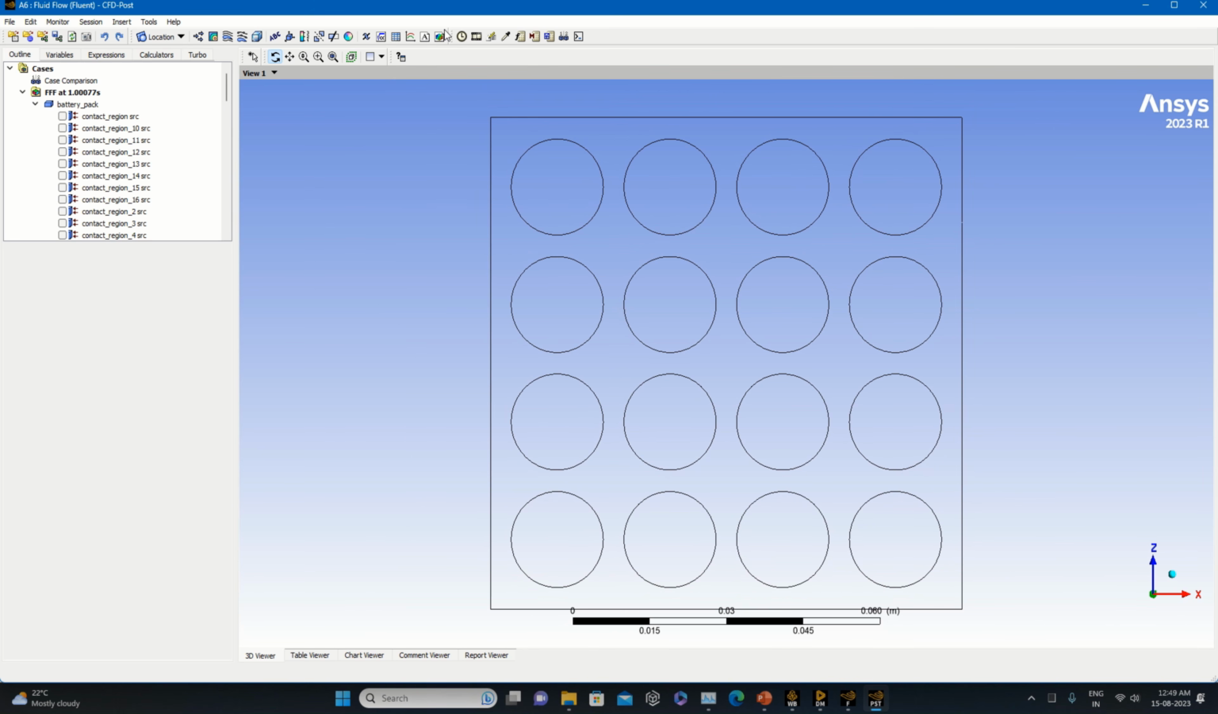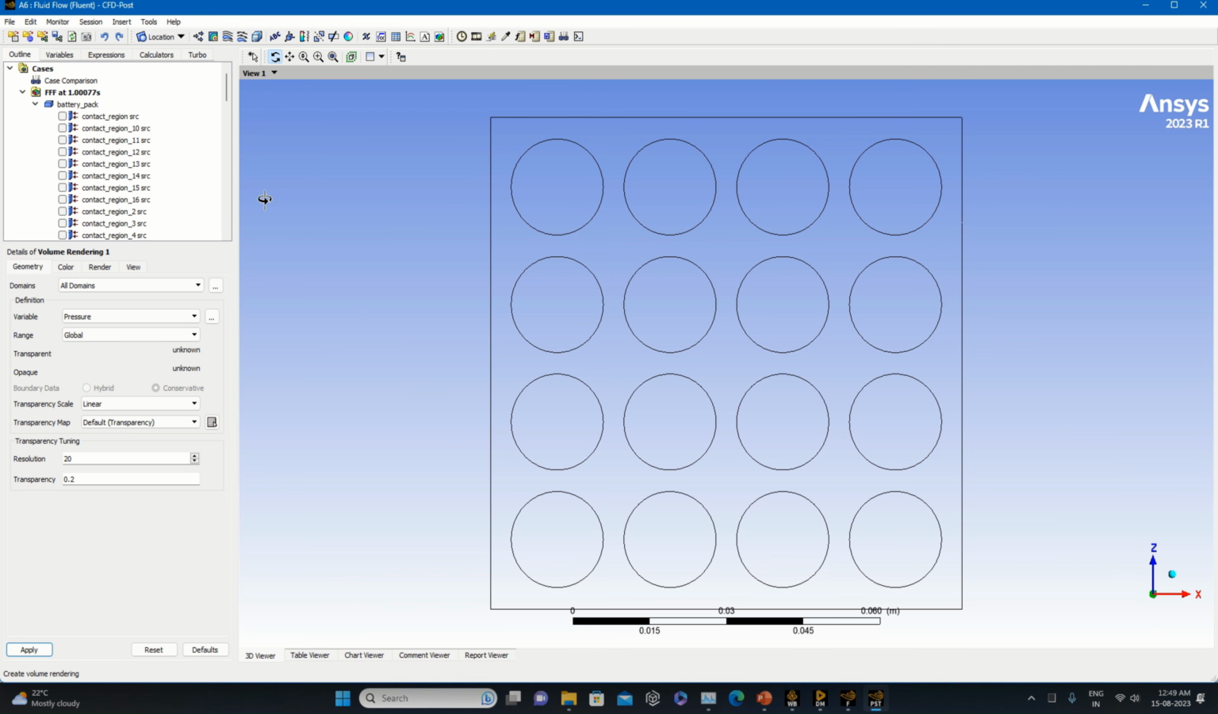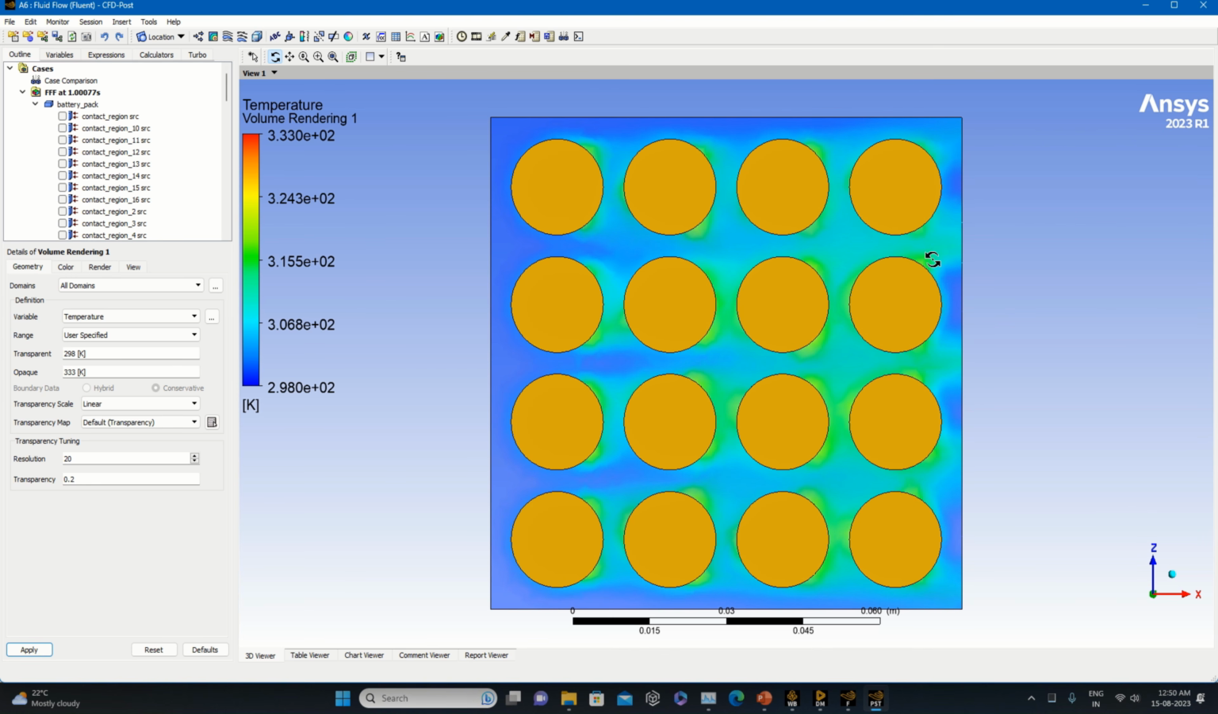First of all, I will go to the volume rendering and select the temperature, because we have specified one of the parameters as temperature. Instead of global, you may specify user specified. We have taken 298 Kelvin to around 333 Kelvin, so I will put the same scale which was available there. You can see some variations out here.